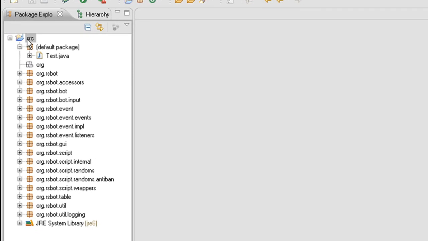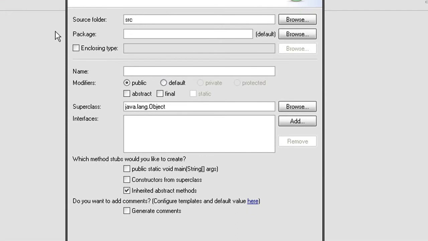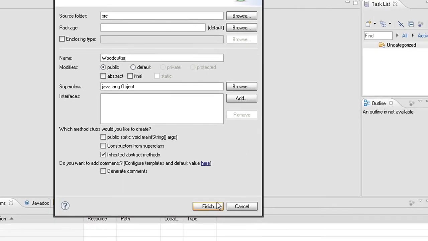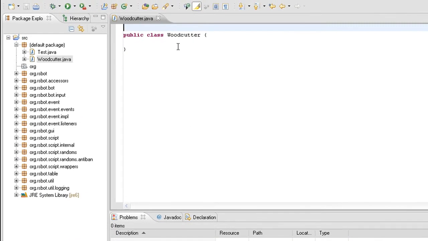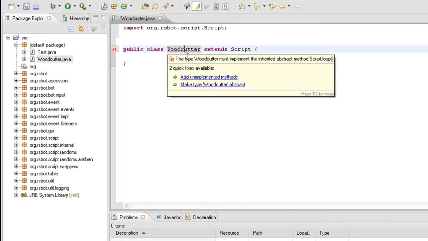You click New Class, source folder SRC, the package will be the default in case you don't want to name it somehow, and then you put your name. I've named it test Java, but you could name it Java, for example, and that's it. You click Finish, and you've got your script there. I'll get into how to start scripting in my next video, which will be the introduction to scripting, but to forward it a bit, you put here extends Script, and then you've really got your script. You will have to, of course, import it first, and add the unimplemented methods, and then you've got it.